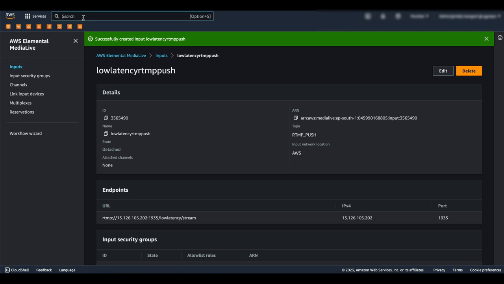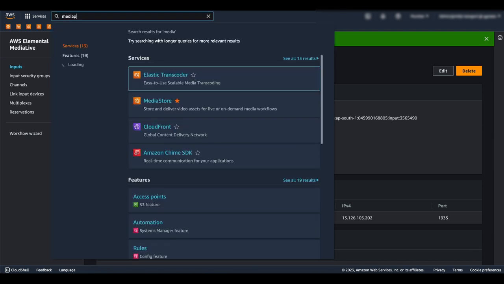Next step is to create a media package. So let me navigate to the MediaPackage console.